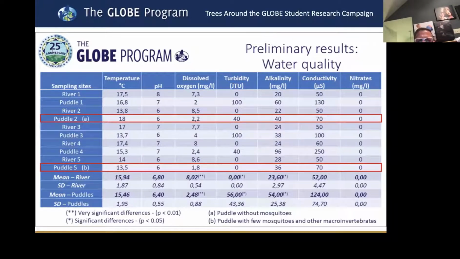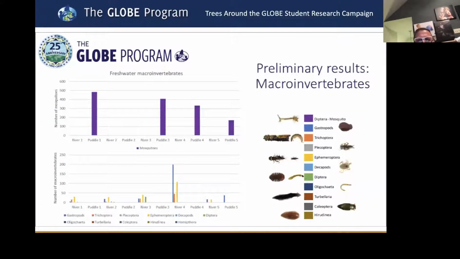But there were fewer mosquitoes. The mosquito larvae was only found in puddles. A greater diversity of aquatic macroinvertebrates was found in the river. In Puddle 5, exceptionally few mosquitoes and other macroinvertebrates, mainly gastropods, were found.